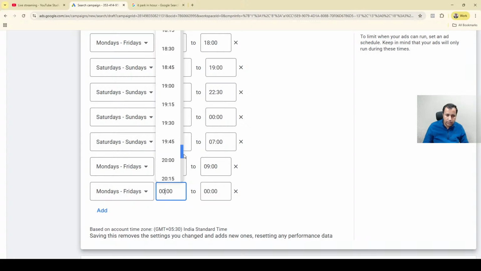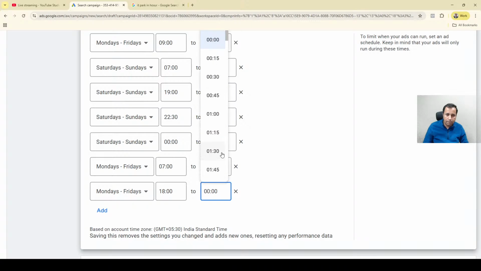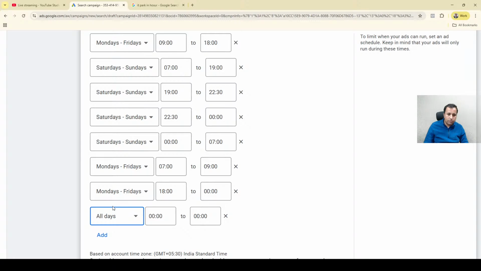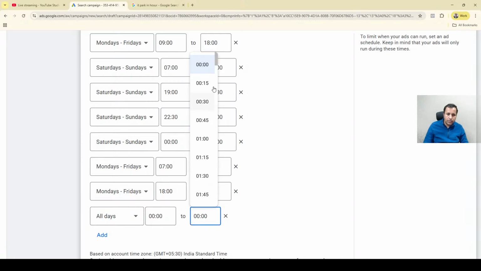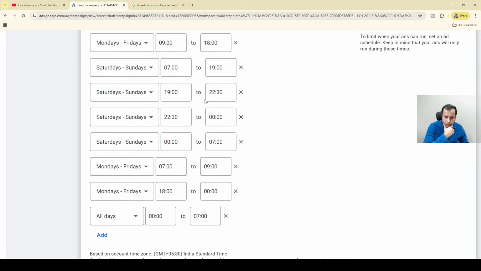Now I'll tell you the logic behind why we are doing this. From 18 to midnight, we use a single category, and then you have midnight to morning 7. So we are showing our ad 24 by 7. We are not stopping our ad. We have covered all the days of the week and all the time that we have, right?